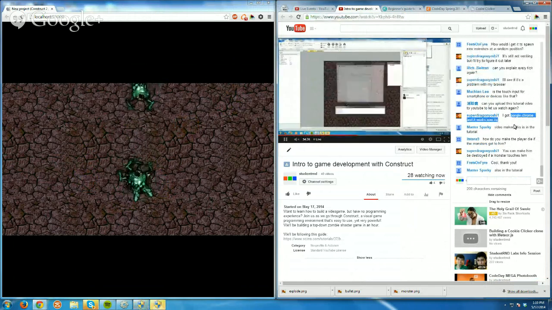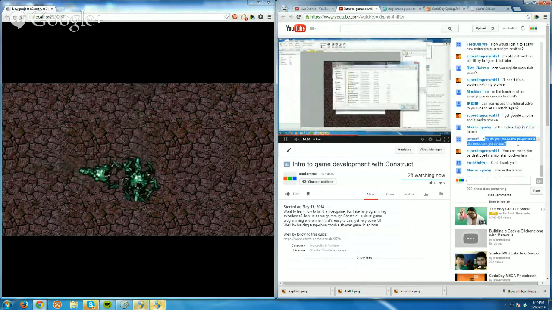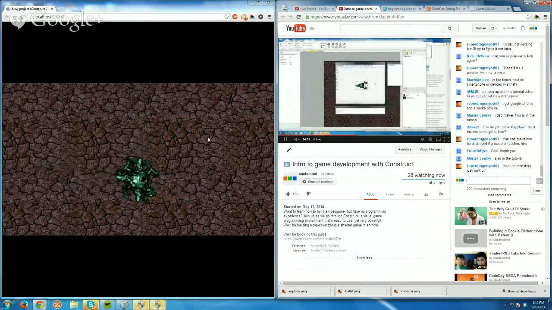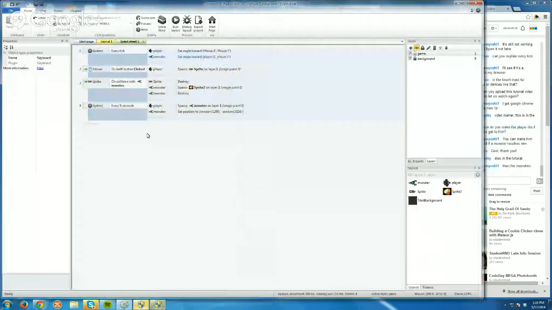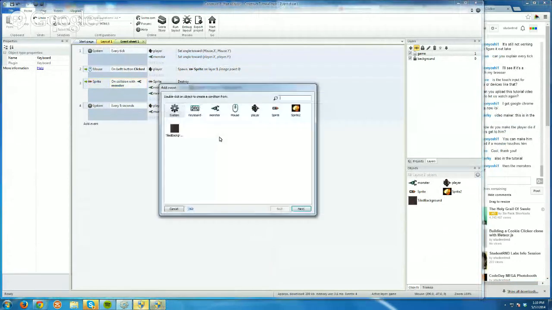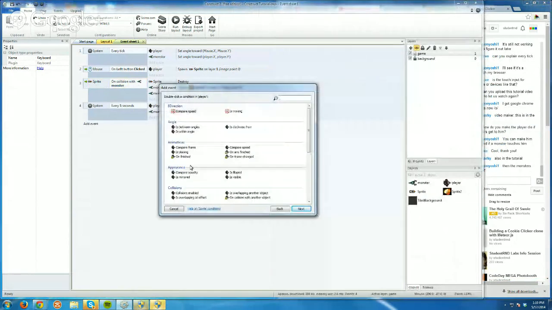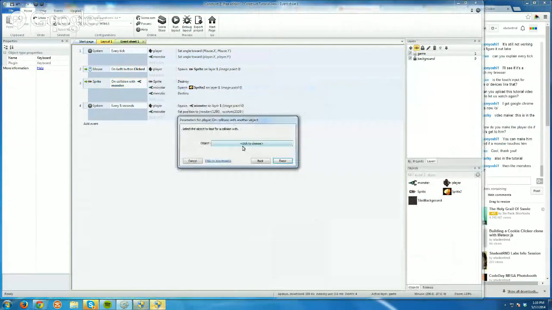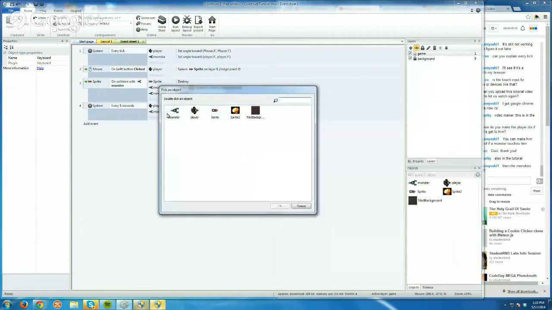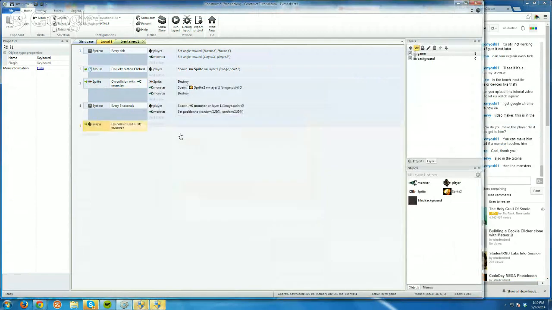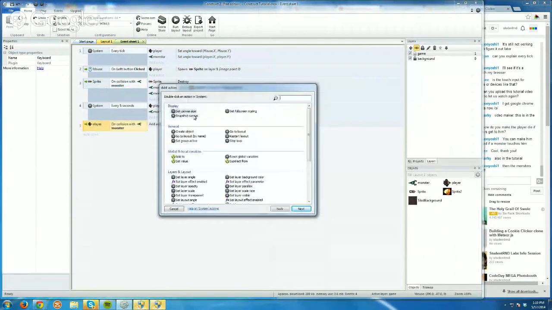Let's see. How do you make the player die if the monsters get to him? How we would do that again. Remember how we made the monsters die? We said the sprite on collision with the monster destroy the sprite, right? We can now add something saying player on collision with the sprite, with the monster, sorry. And then we can add some other thing.